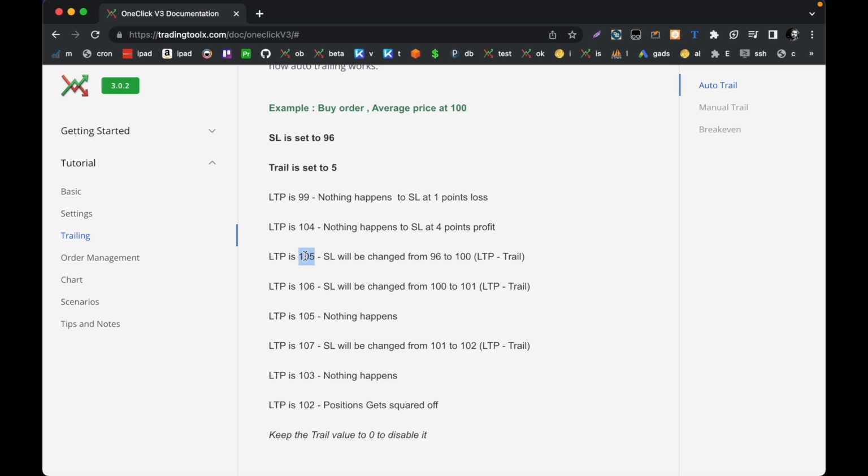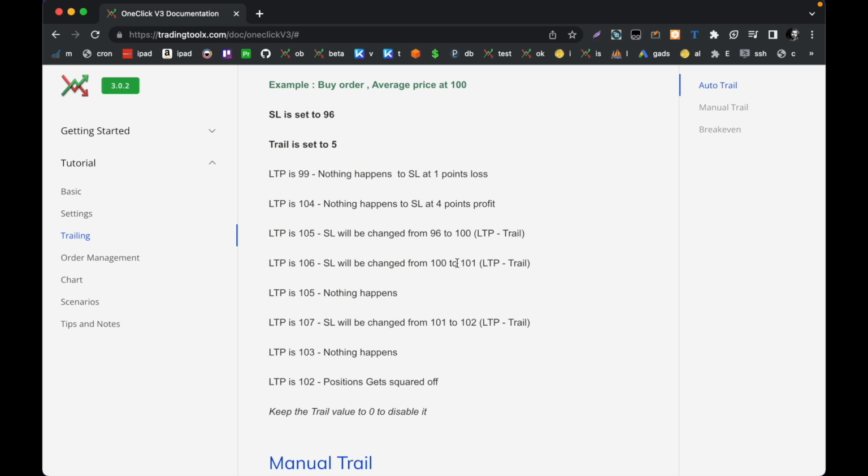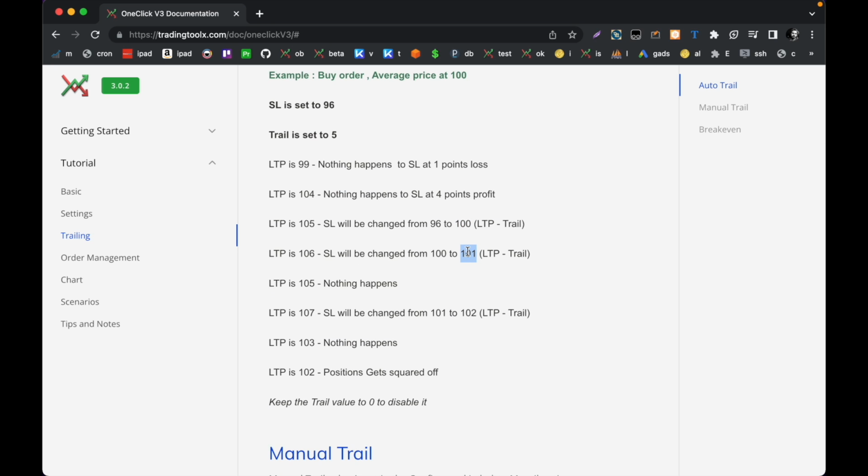Until it is 5 points profit, nothing will happen. Now when the price reaches 105, your profit is 5 points. So at that time your stop loss will be changed. This formula will be used: LTP minus trail. LTP is 105, trail is 5. So 105 minus 5, that is 100. That will be your new stop loss. Again similarly, when the price goes to 106, your stop loss will be modified to 101.